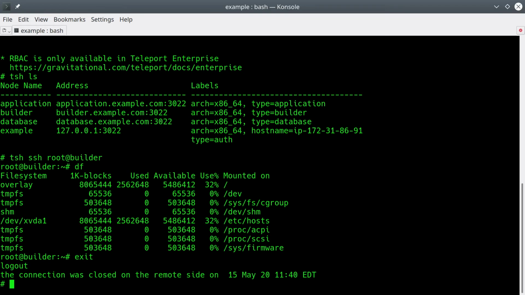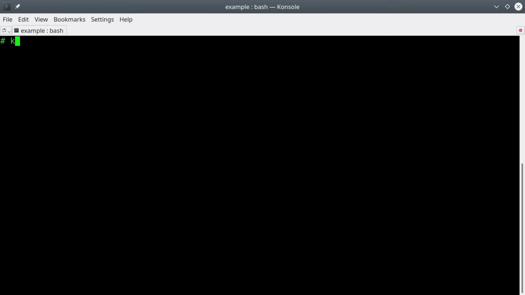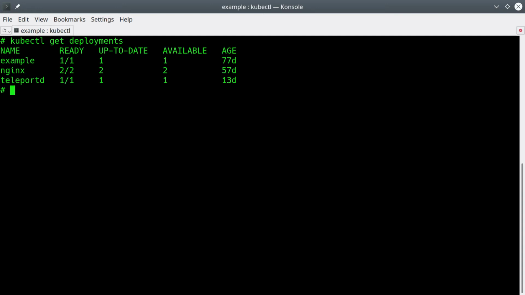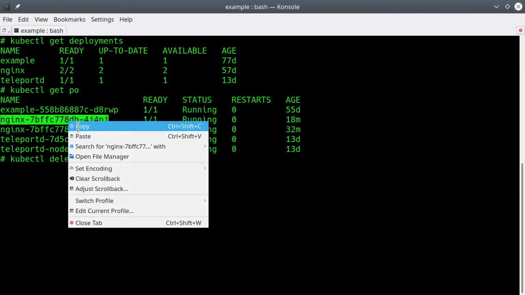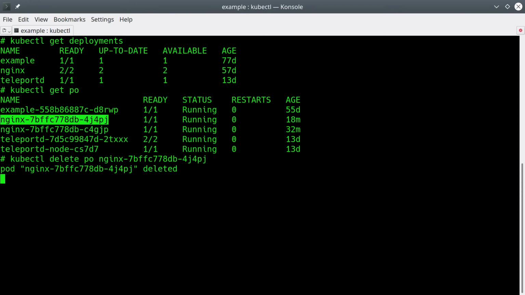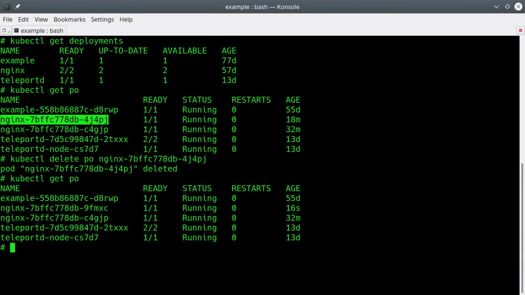Now, in addition to SSH access, we also have our Kubernetes access. So let's take a look at interacting with that. Remember, this user has the system masters group access. So we can take a look at the default deployments. We can look at the pods in the default namespace. And we're going to go ahead and delete one of these pods, which the system masters group is allowed to do. And that pod will automatically be recreated. You can see it was just created.